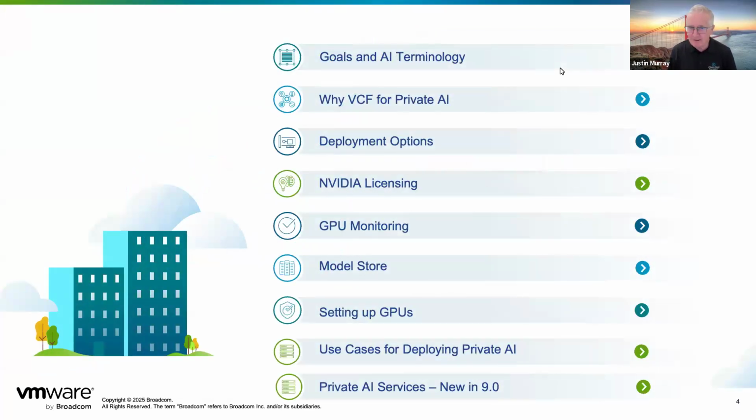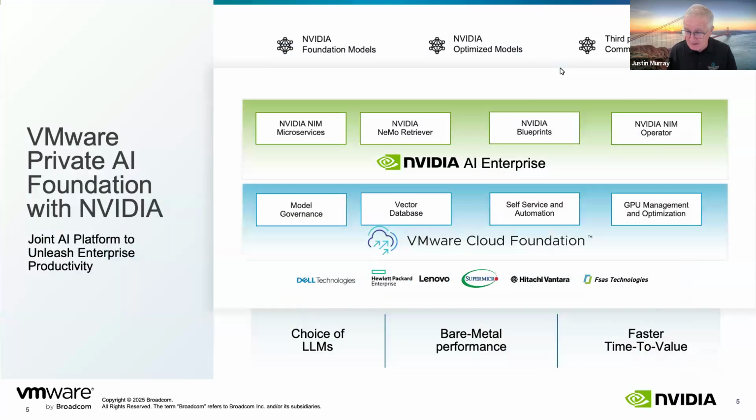I have a lot of agenda items here. I'm not going to cover all of these in great depth. I'm going to leave the NVIDIA licensing to another day, but this is a general purpose talk that I give to our customers who are adopting VMware Private AI Foundation with NVIDIA. And I'm going to start off with some really high level and fairly simple terminology, just so as we're all speaking with the same meanings and words to begin with. And then we'll get into the deployment options and GPU monitoring and model store. And I'll sprinkle a few demos into this as well.